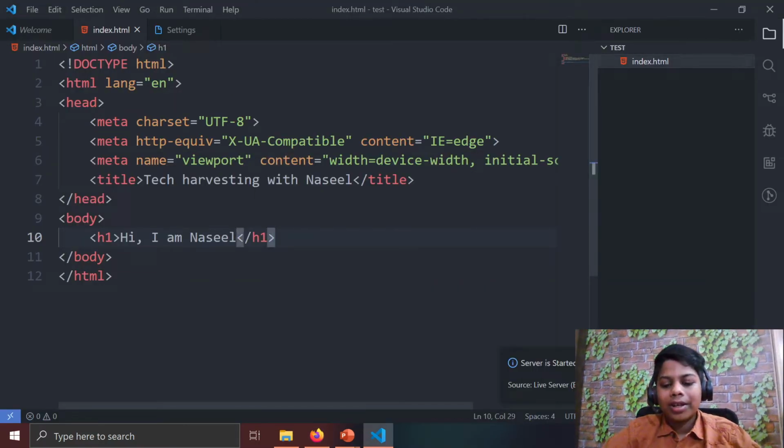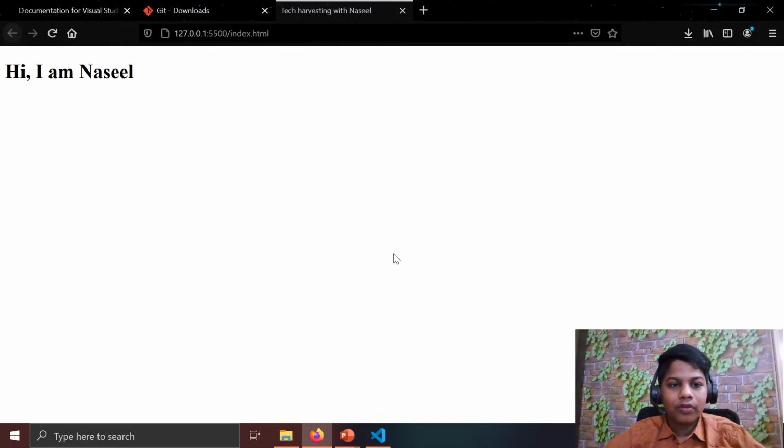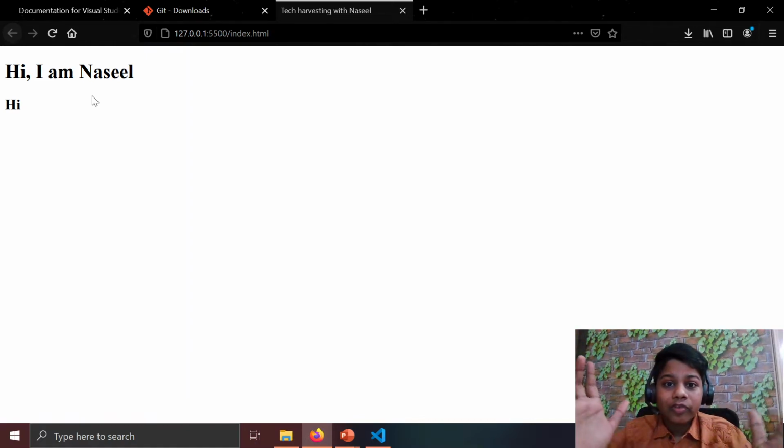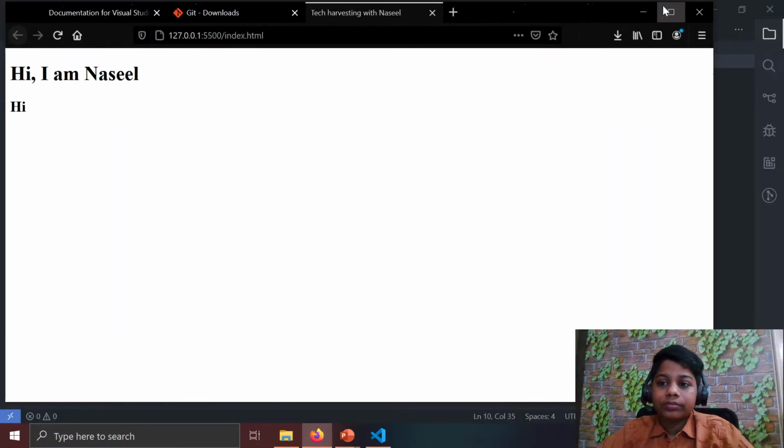But how will you understand if it works every time? Just do h2 hi, just for fun. And when you reach here, it's going to refresh automatically. It's an awesome feature according to me. You don't have to come here and refresh all the time you make a change to a file. So that's something I love a lot.